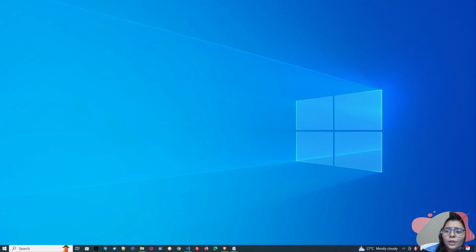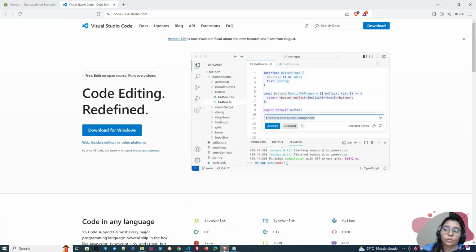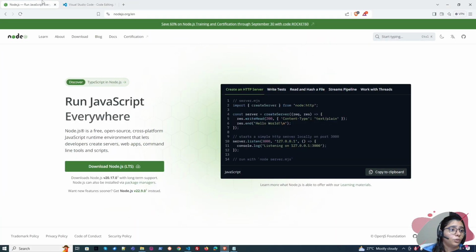So let's dive in. First things first, to work with React, we will need Node and npm, that is Node Package Manager. npm comes bundled with Node.js, so installing one gives you both. For installing Node, we'll go to this link, and I'll be putting the links for both Node and Visual Studio in the caption, so you can grab them from there and download your packages.